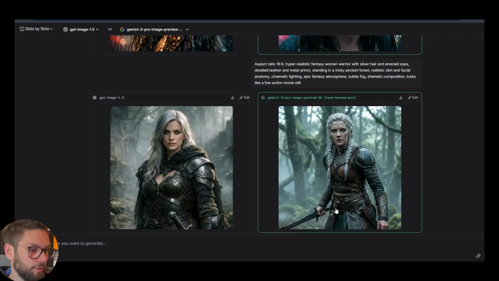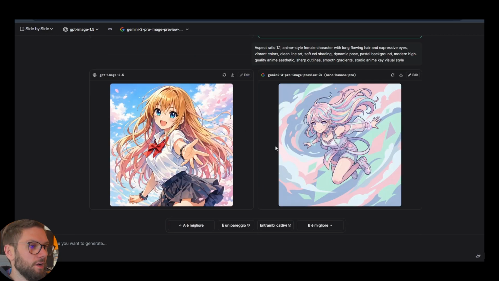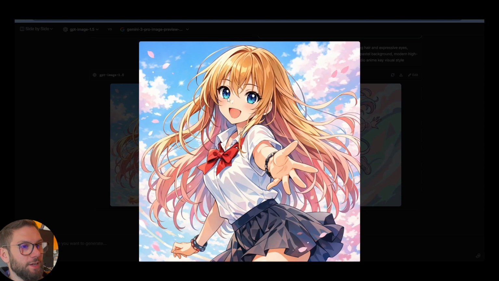Let's continue with another prompt. And here is our generation. This time the aspect ratio was 1:1, so GPT 1.5 is fine because it's squared.